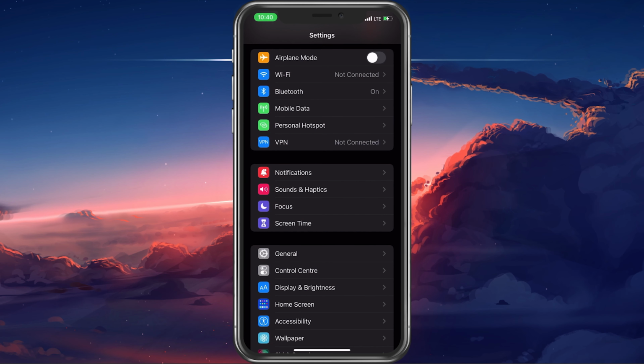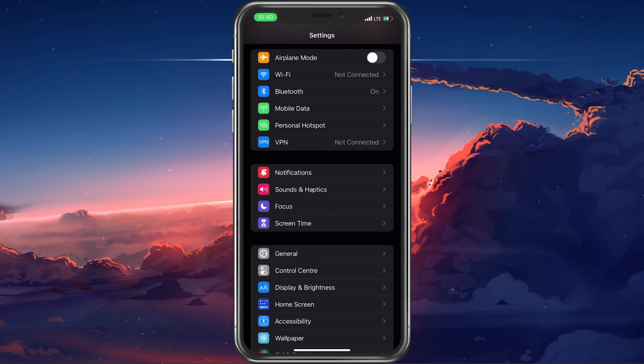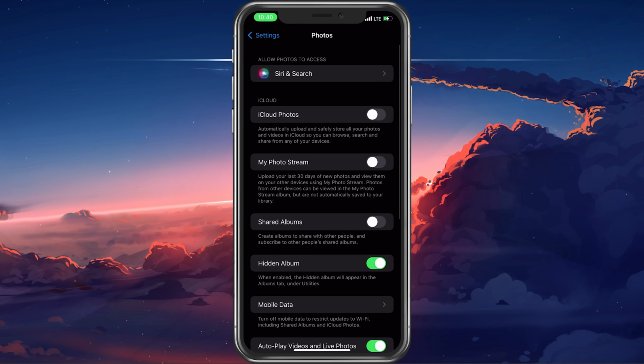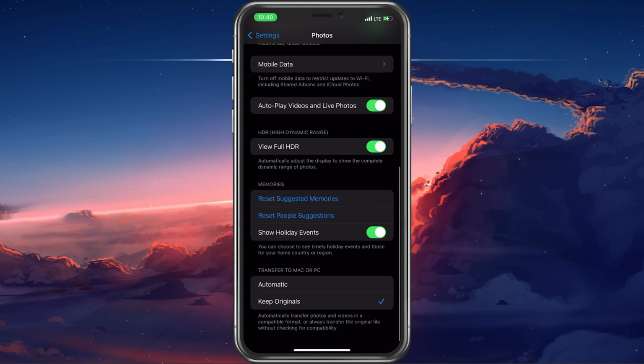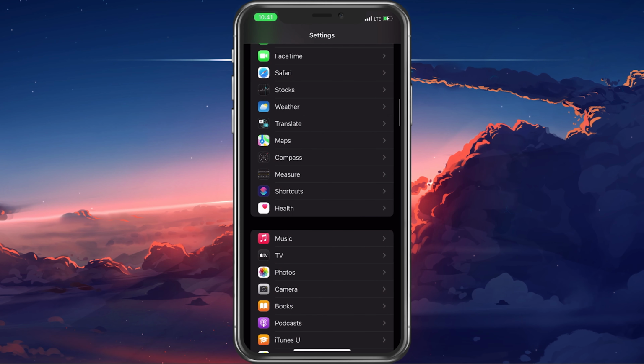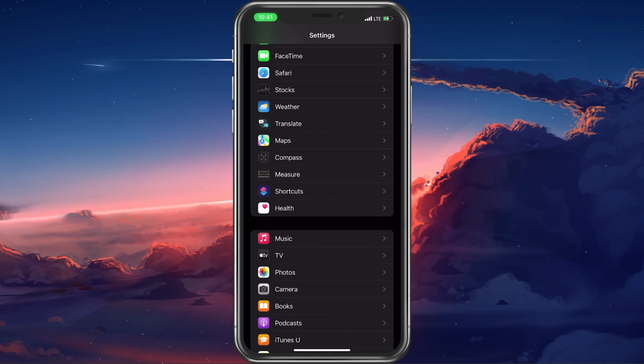Depending on which iPhone you are using, the file size for these can get quite high. On your iPhone, make sure to access your settings. From here, scroll down and tap on Photos. Here, scroll all the way down and make sure to select the Keep Originals option when transferring images from your iPhone to a PC. This will ensure that the original image files will be preserved when transferring them, but it will increase the size required to store them.